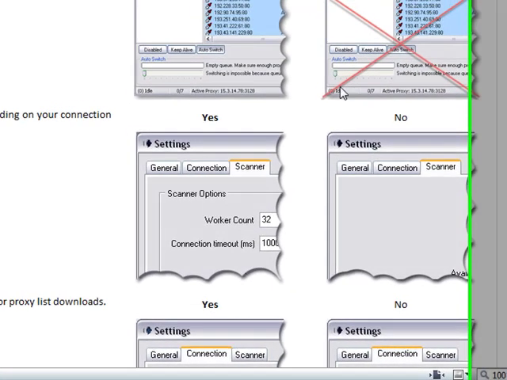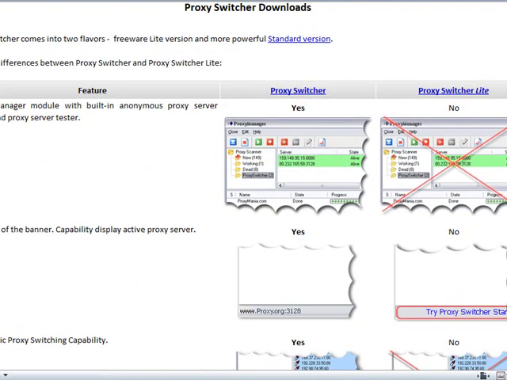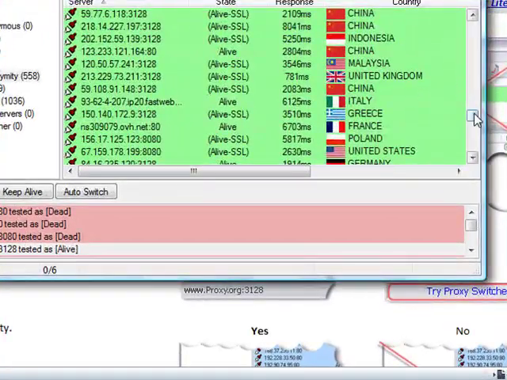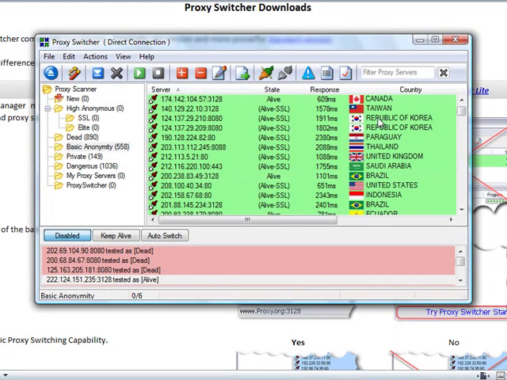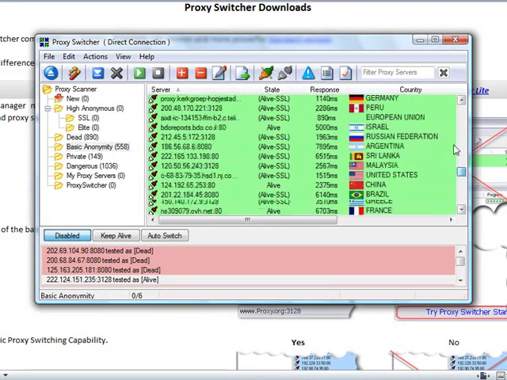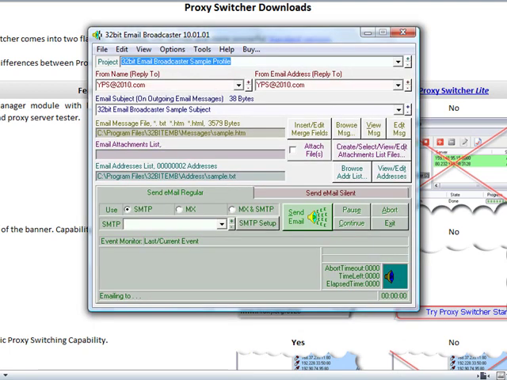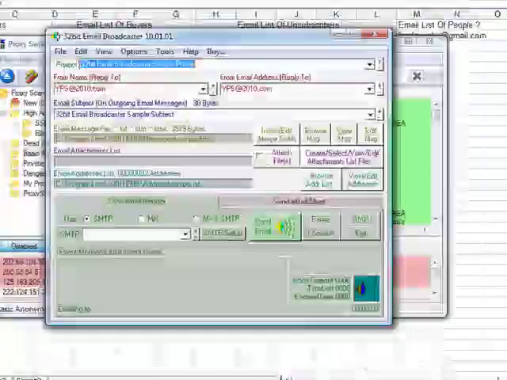So what we're going to do here is make a dummy Gmail account. This is what it looks like here, and you can see I can plug into any one of these, and then plug into any place I want to be plugged into, and they can switch my IP address anytime. Okay, so the next thing you want to do is grab a software. For example, I recommend this 32-bit email broadcaster sample. Let me see.